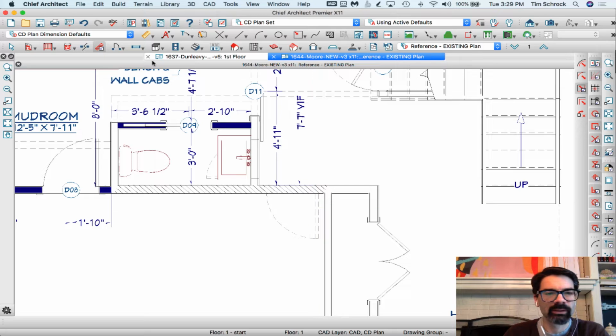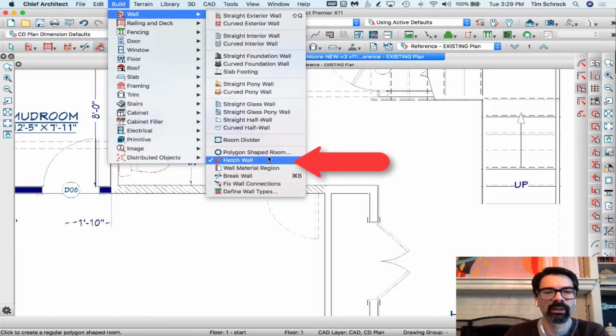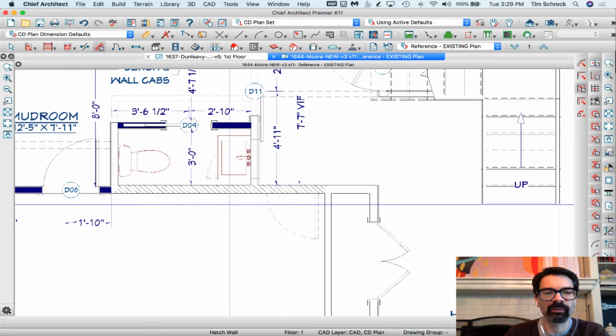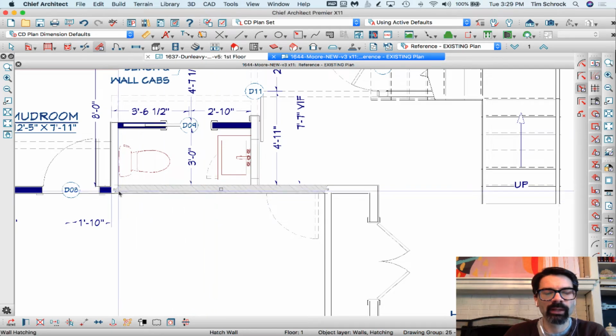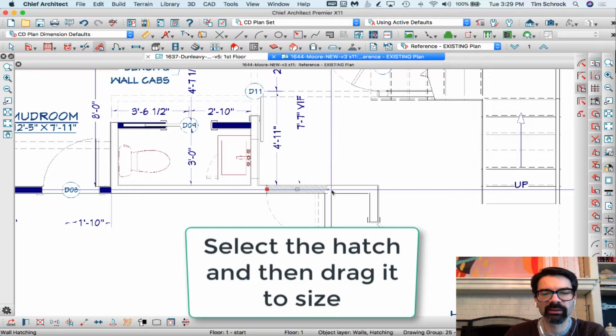hatch pattern. So in my toolbar, I've gone ahead and customized my toolbar to add the hatch walls. You can also do build wall, hatch wall in the menu. Now when you hatch a wall, it fills the entire wall with that hatch. So I'm just going to click on the hatch and drag it.